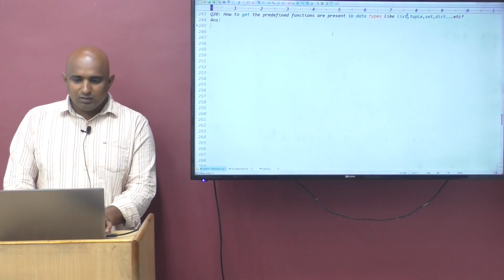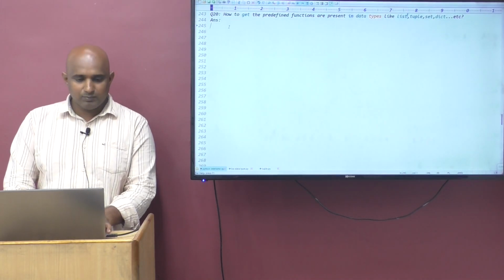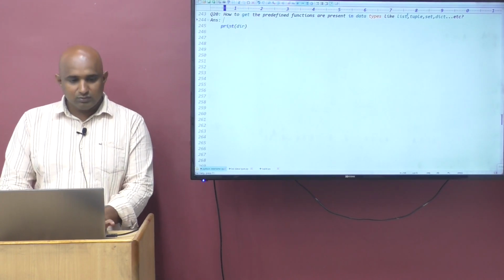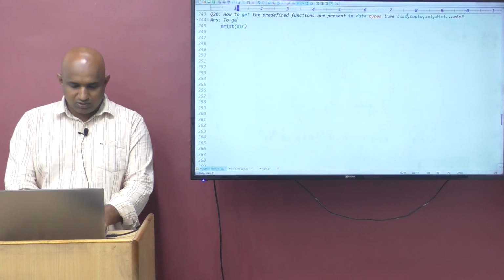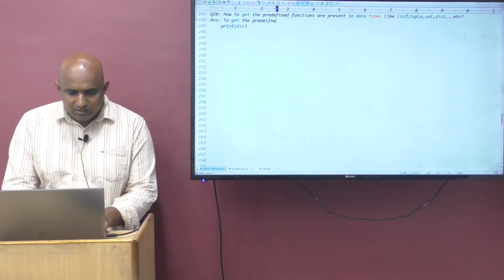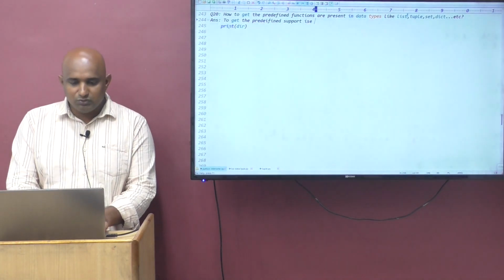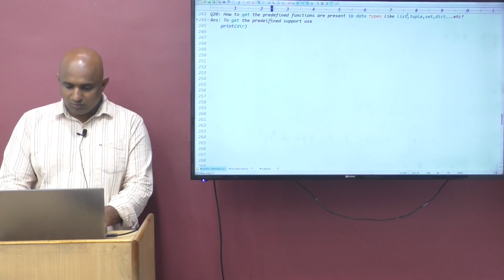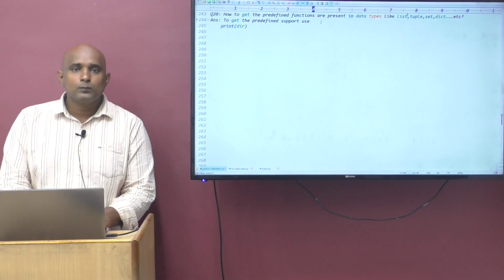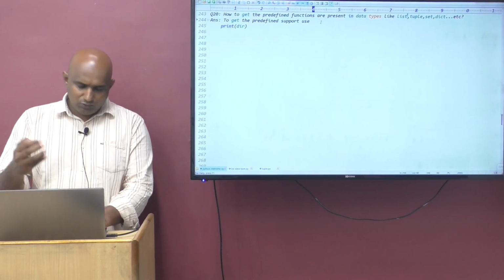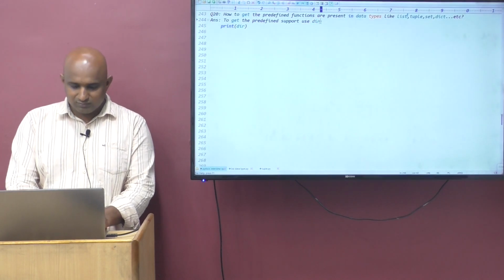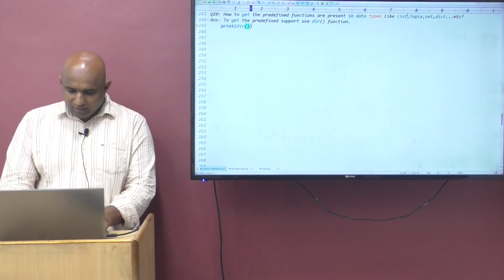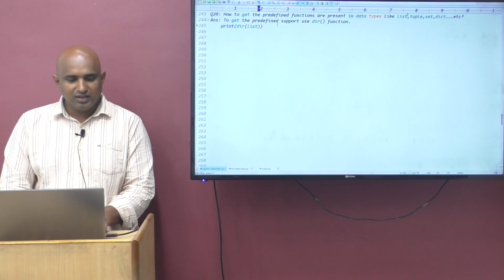How can we get the functions present in a module, like a data type? To get the predefined support, a very simple line we need to write is print of dir, the directory function. Use the dir function, that's it. Simply write print of dir of list.